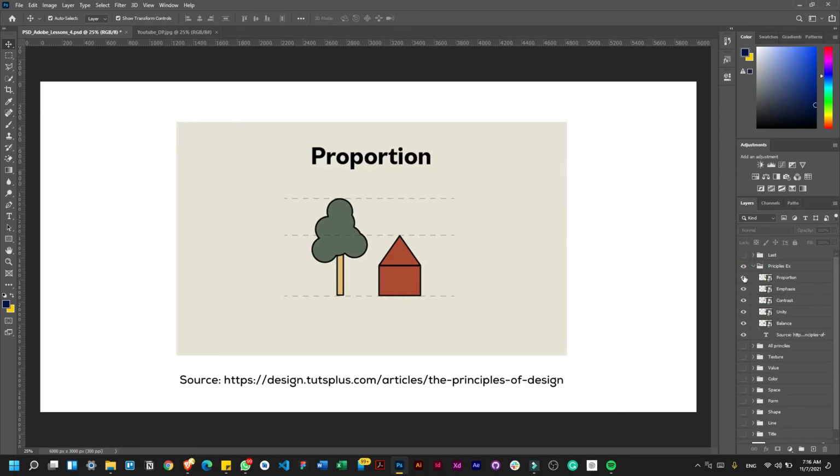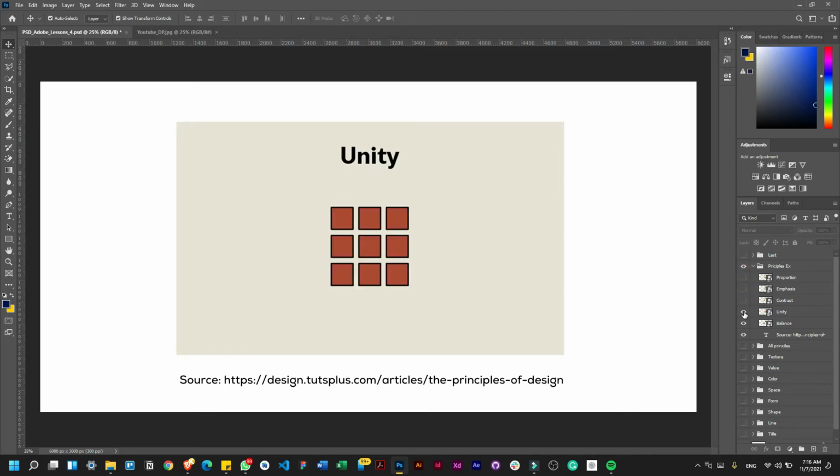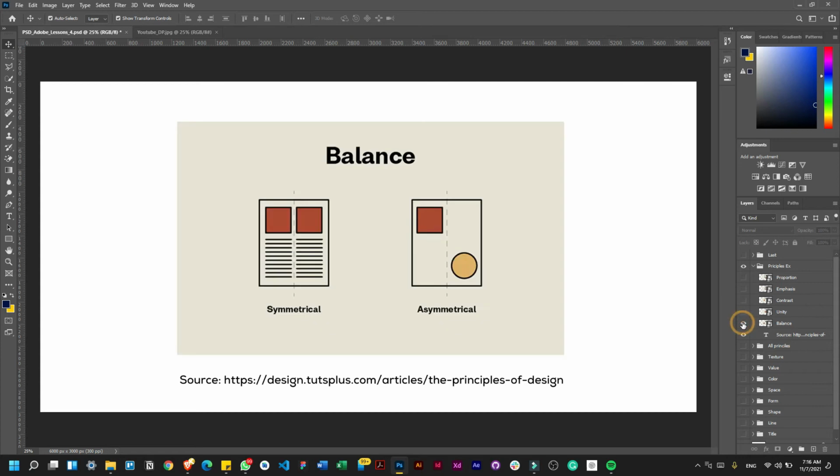Now, I'm going to be explaining proportion, emphasis, contrast, unity, and balance. So the first one, that's the balance. When it comes to balance of a design, all elements on a design carry a visual weight. So a square, a circle, a line, a dot, all of them carry a visual weight. When the viewer is looking at a design, it carries a certain weight to the eye. So you have to be aware of this.